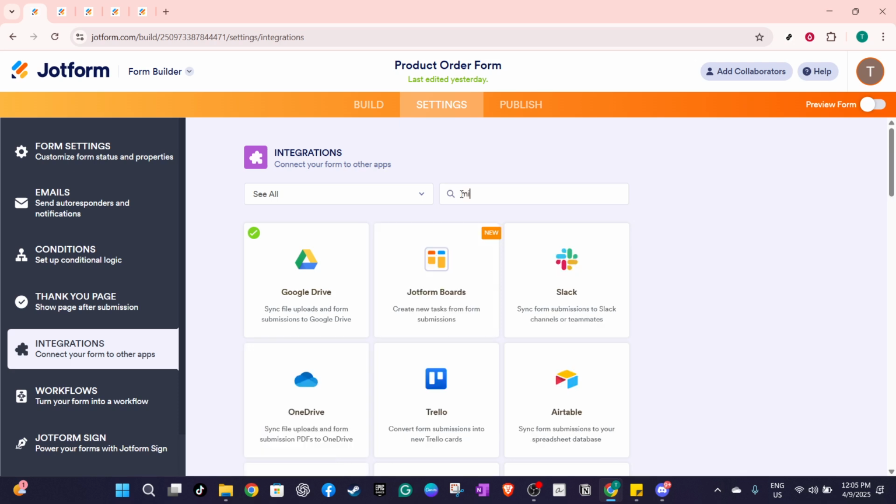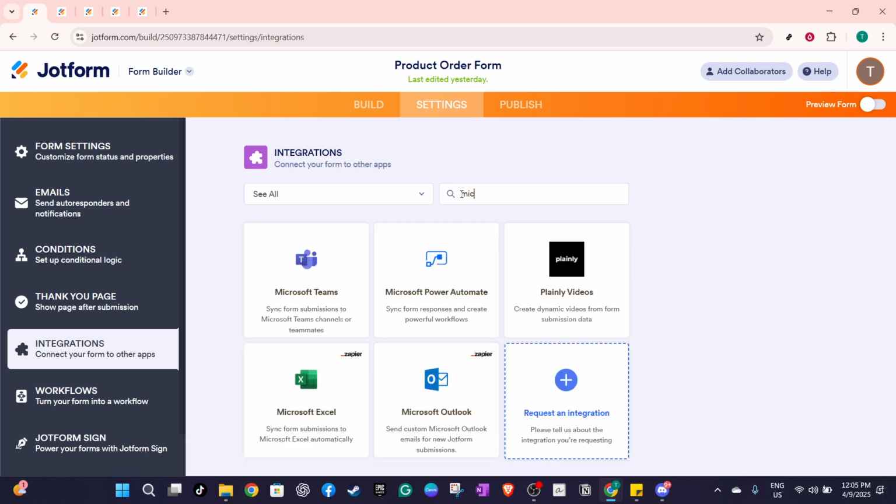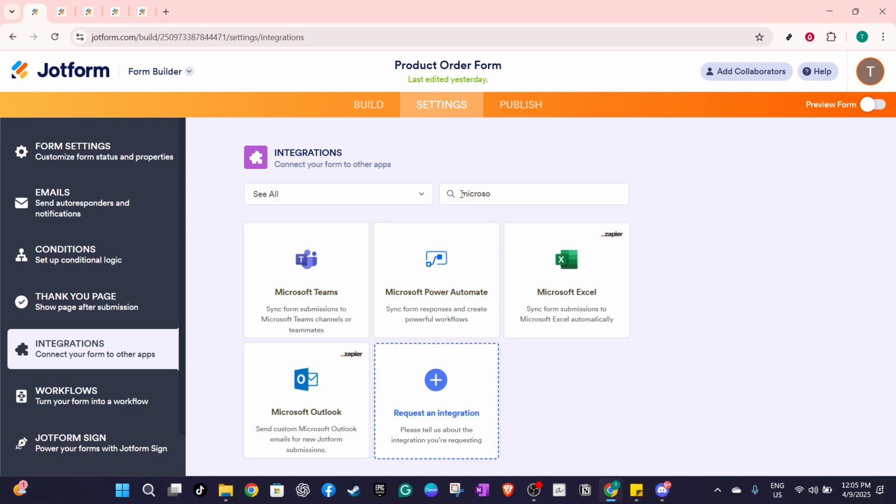In the integration search bar, type in Microsoft Teams to find the correct option. Select Microsoft Teams from the list. This will initiate the integration setup process.